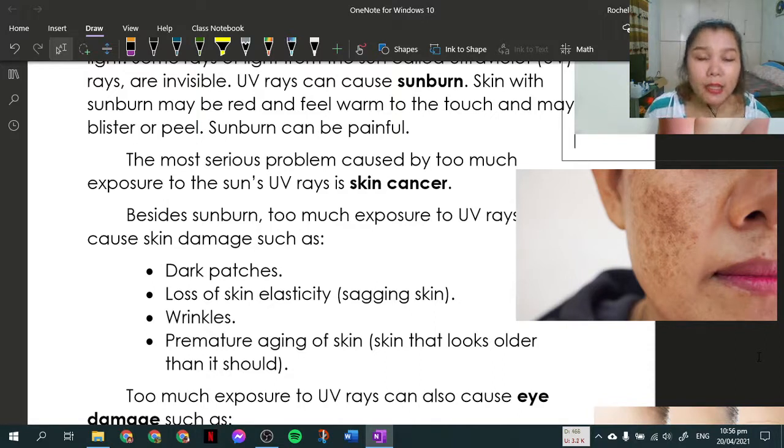Mas lalo na if you are grown, if you are an adult, tapos mahilig pa rin exposing yourself to sun, mas lalo siyang dadami. At saka minsan, parang may mask na yung iba kasi madami na siya. Yan. So, next, loss of skin elasticity or the sagging skin.